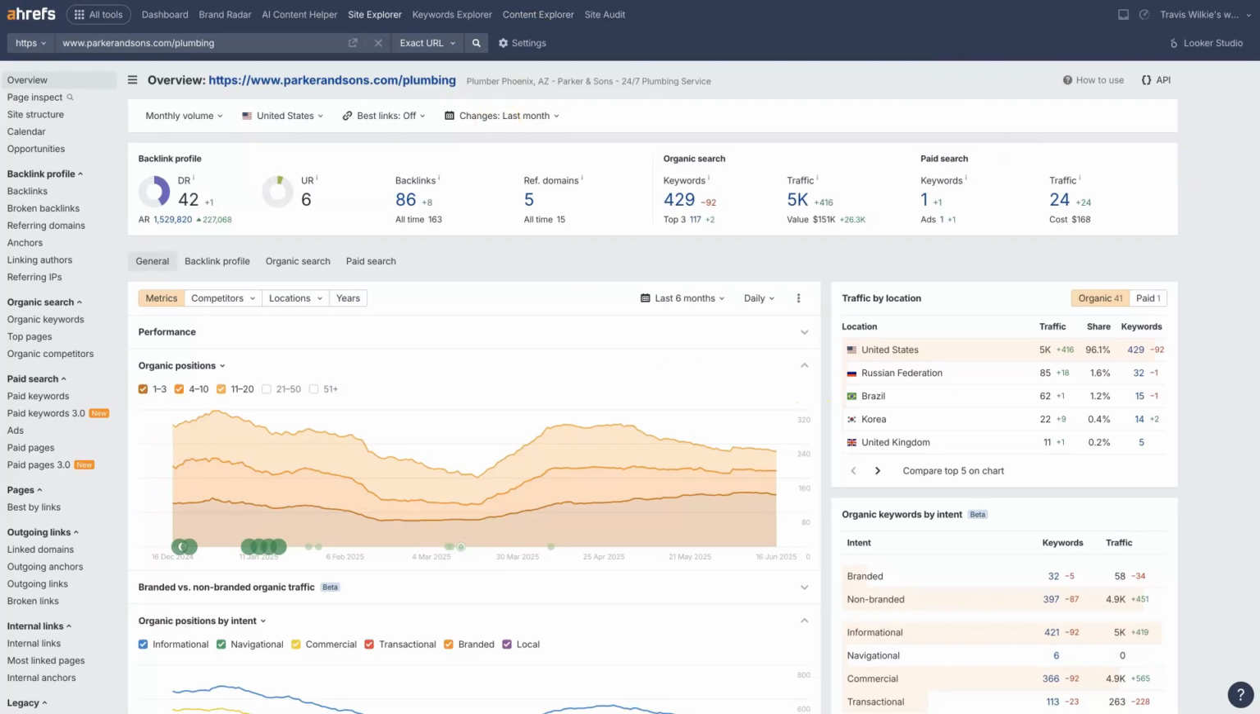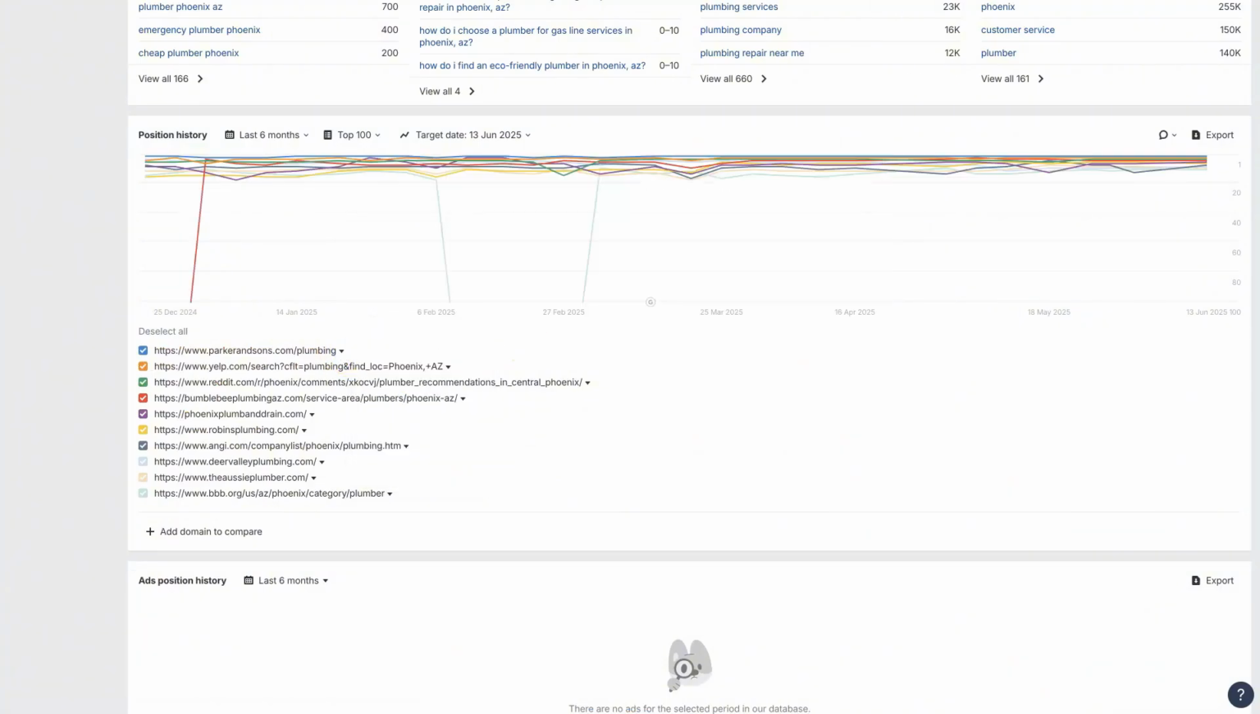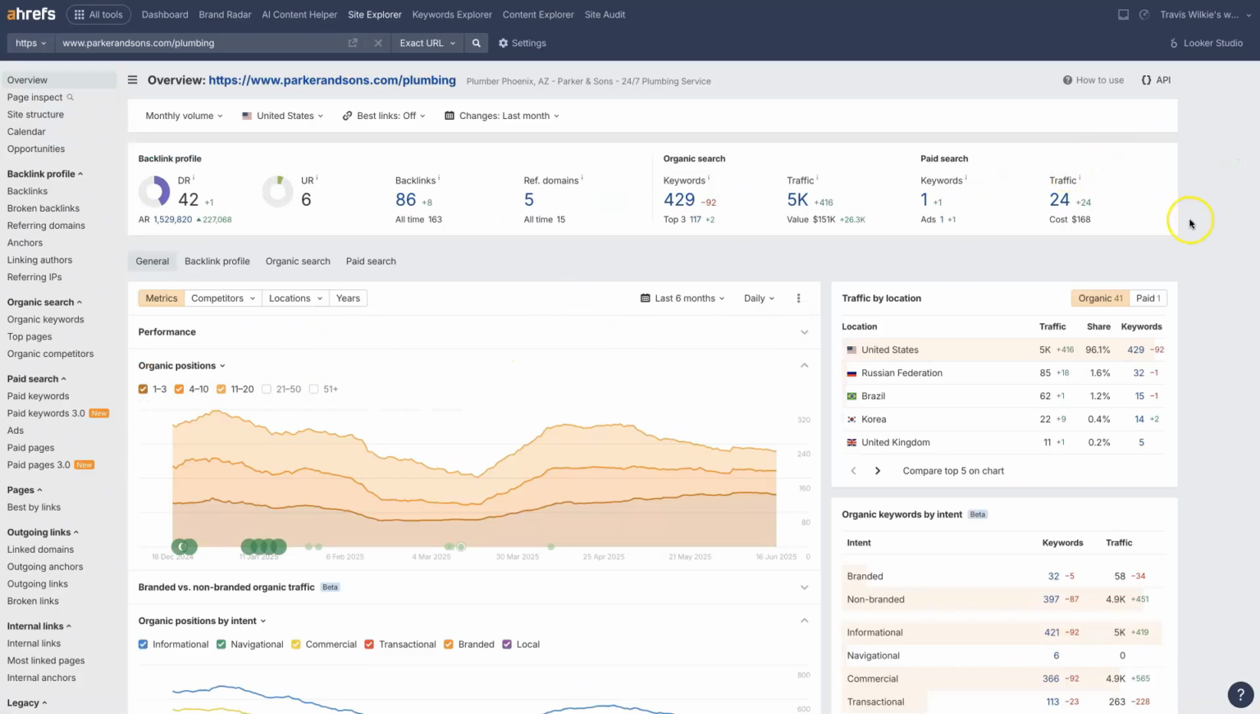This is the overview, so when we clicked on the little drop down here and then went to overview, this is showing us an SEO overview. There's actually paid search traffic here that we can see as well. But a few things we really want to take into consideration would be their backlink profile and then their organic search results here.